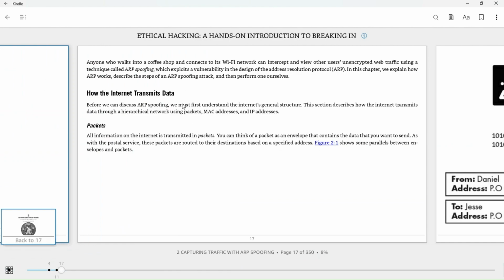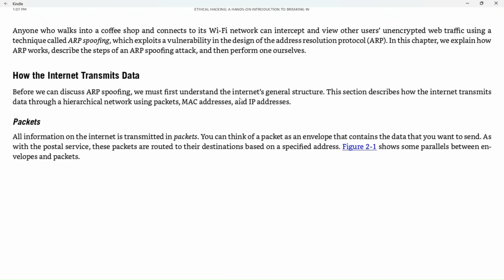Now, ARP spoofing is going to basically go through, and they're going to teach you a little bit about how the packets work, data transmittal and stuff like that. So we're going to go ahead and read this, because it has some reading about what ARP spoofing is, what packets are and stuff.